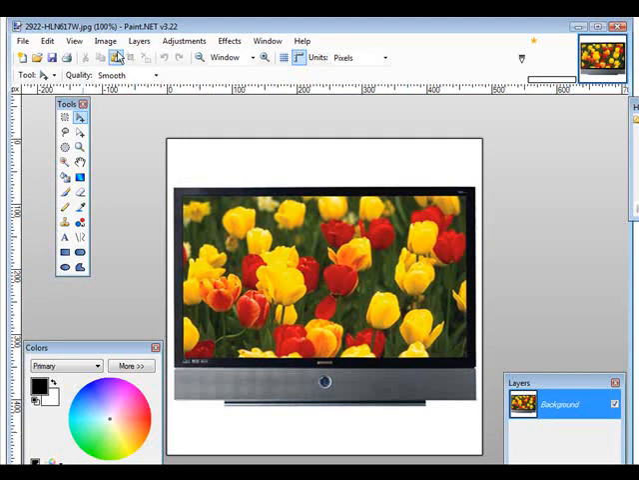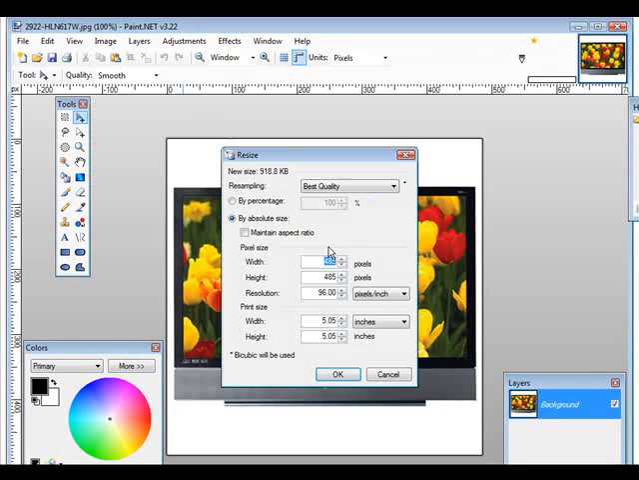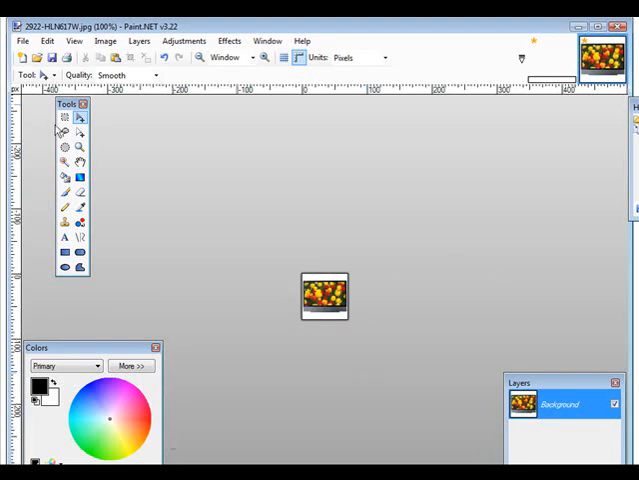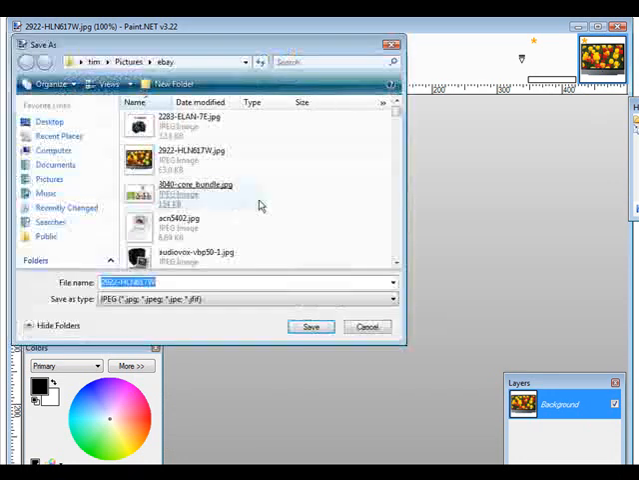So let's make the properties of this. So we'll go to Image. We'll do a resize. And then we're going to click Maintain Aspect Ratio, and then we'll just click this to be 70. Okay. Now we will do a Save As, and then we'll save it as a different name.